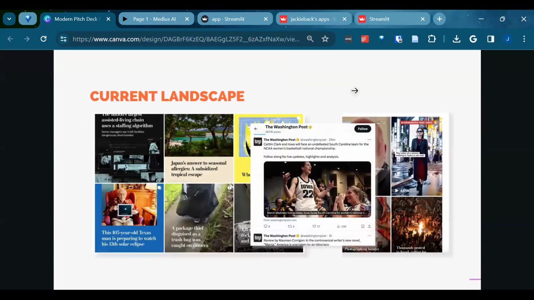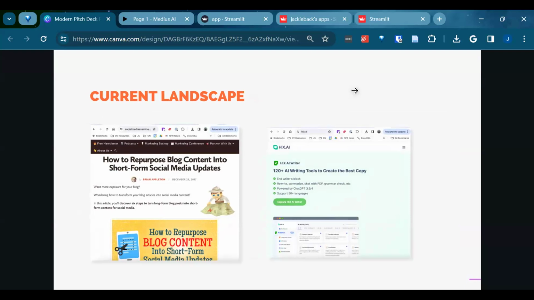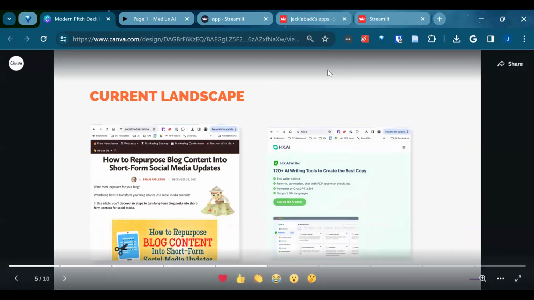We took a look at what that looks like right now. These are examples from WAPO. You can see their Instagram grid, their X feed, and some reels of how they are translating their articles and their content into these platforms. And also how people are typically doing it today. It's pretty manual. We looked at a lot of the resources that would help you out, and honestly, they were just pretty lacking.